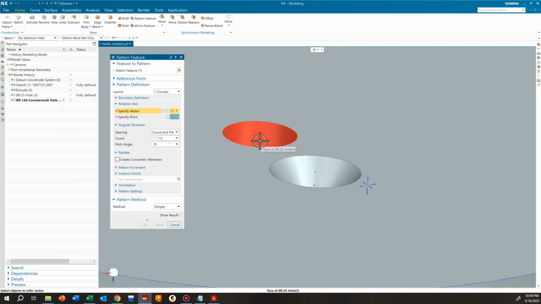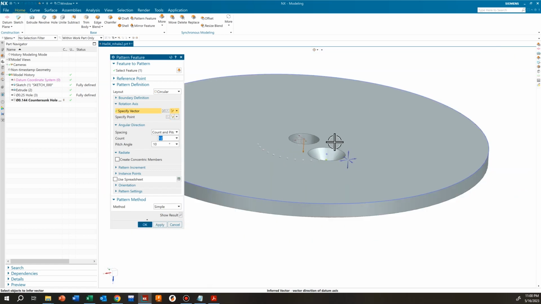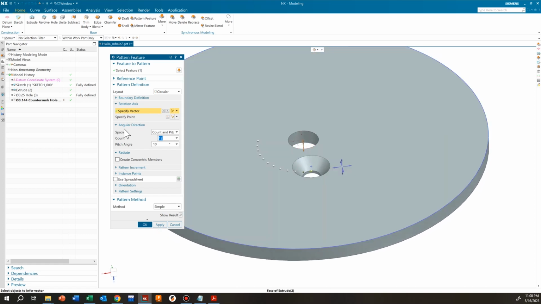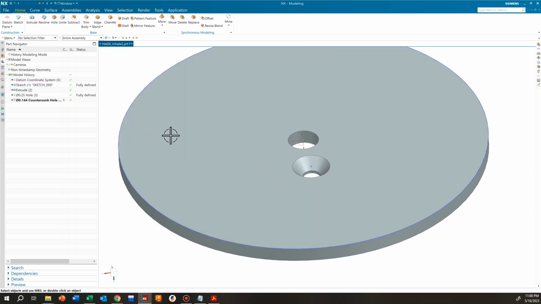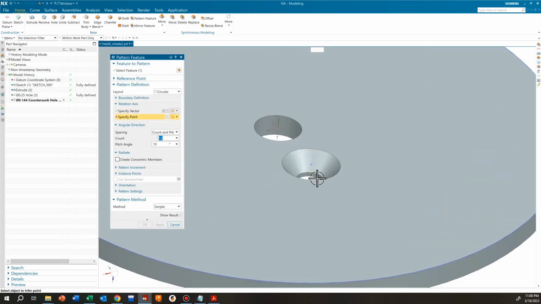So we could select our z-axis, and that's going to orient it. That's going to choose a vector and a point for us. So now we don't even need to select a point. But let's go back and let's select just one of the vectors. So let's choose the positive z vector. So I've chosen the vector. Now I need to select the point.